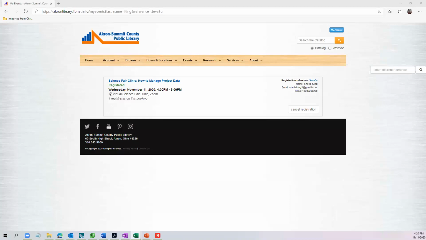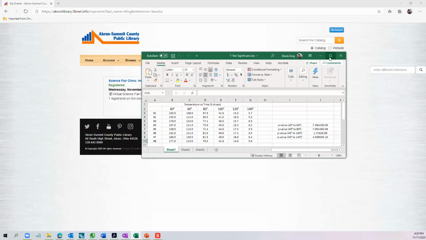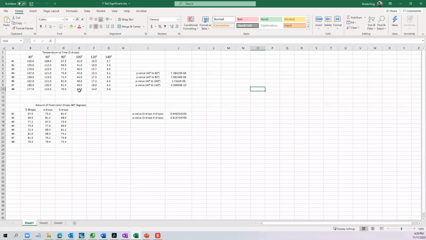Trying to move my Excel here. There you go. Okay, so say I have a science fair experiment where I'm testing the temperature of water, right? So if I drop, let's say, ink in a dish of water with different temperatures, then I'm saying that it will disperse throughout the glass of water faster if the water's warmer, right?